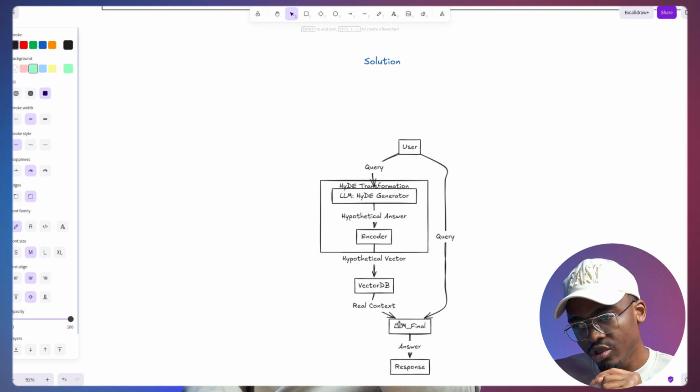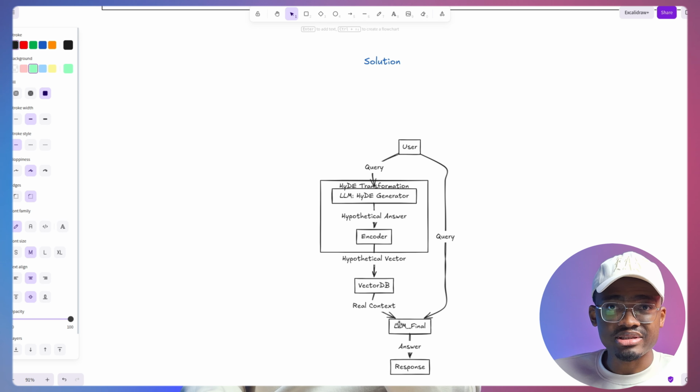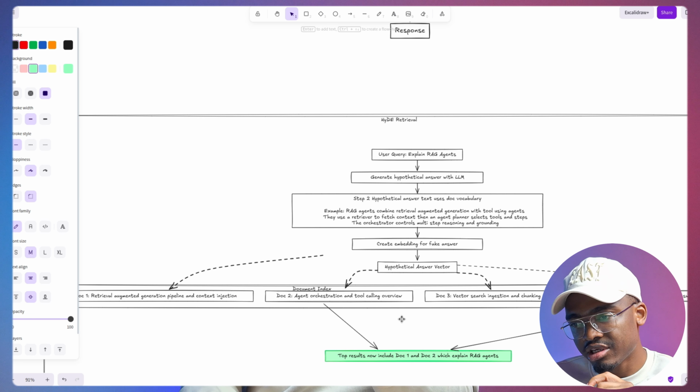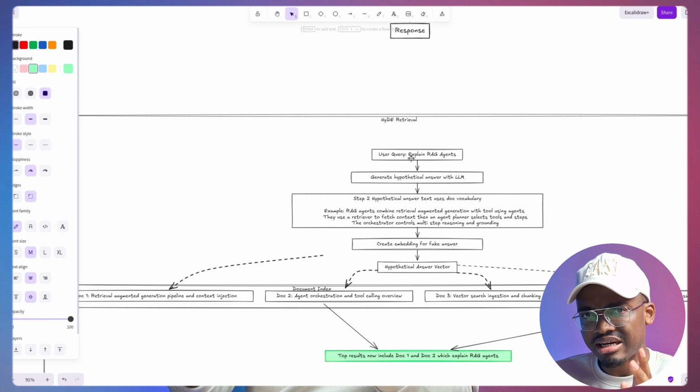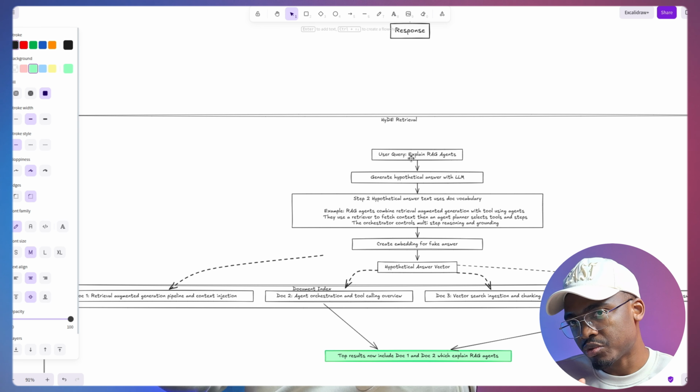And we pass both to an LLM to generate a final answer. Pretty simple. So let me show it to you in terms of process. Here we have our query, a simple query: explain RAG agent. So the first thing we do is generate a hypothetical answer to this question.